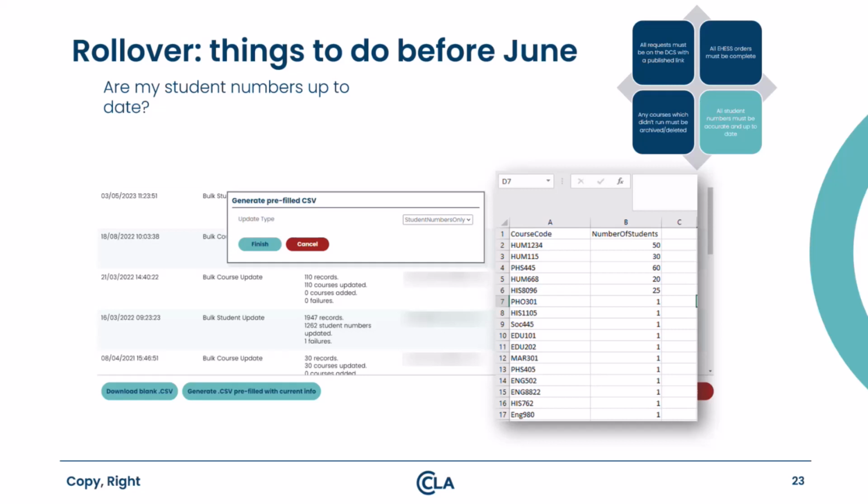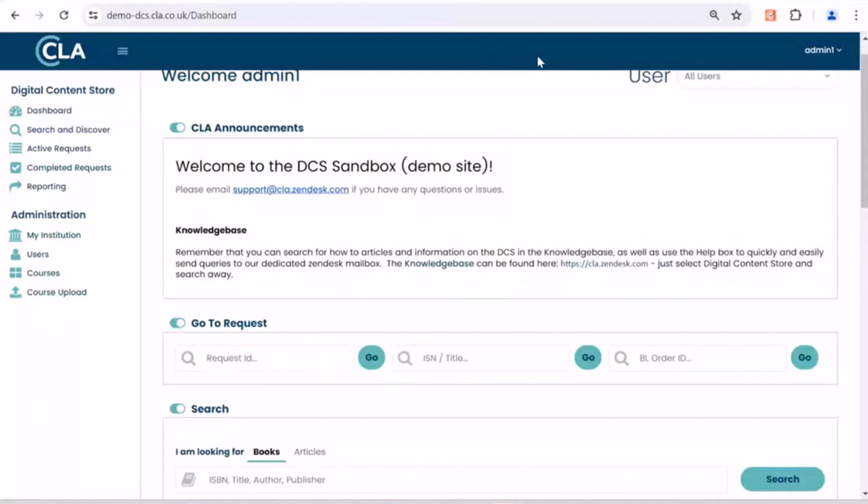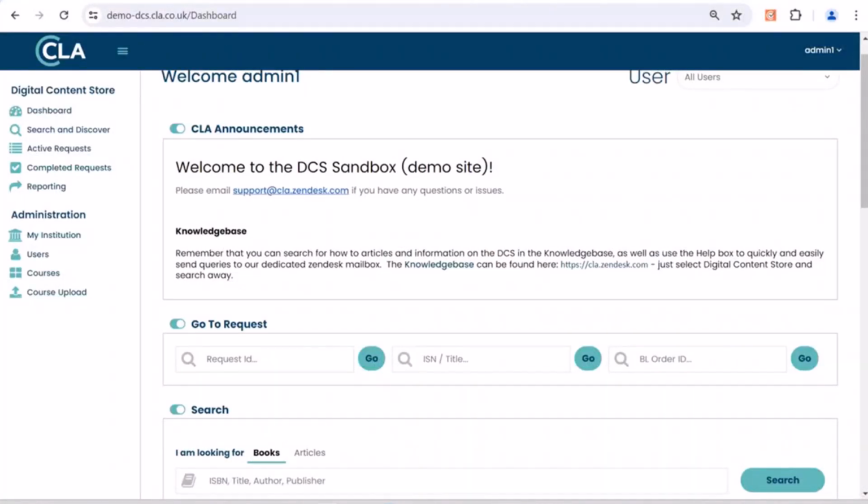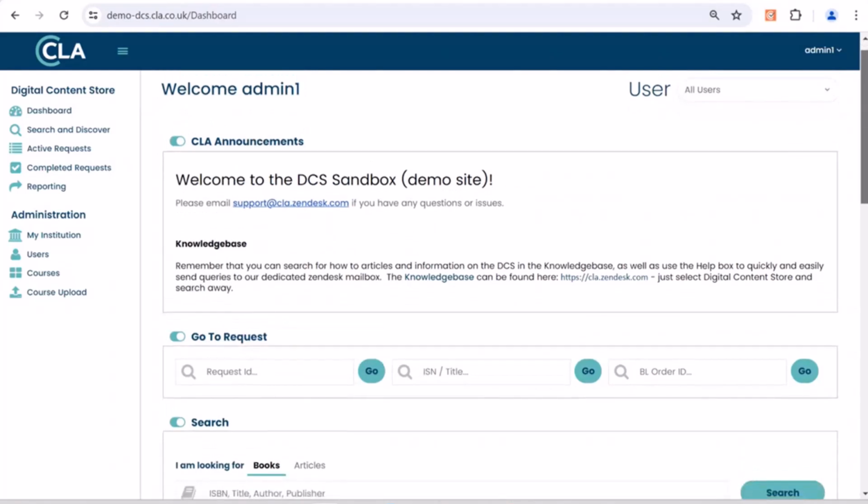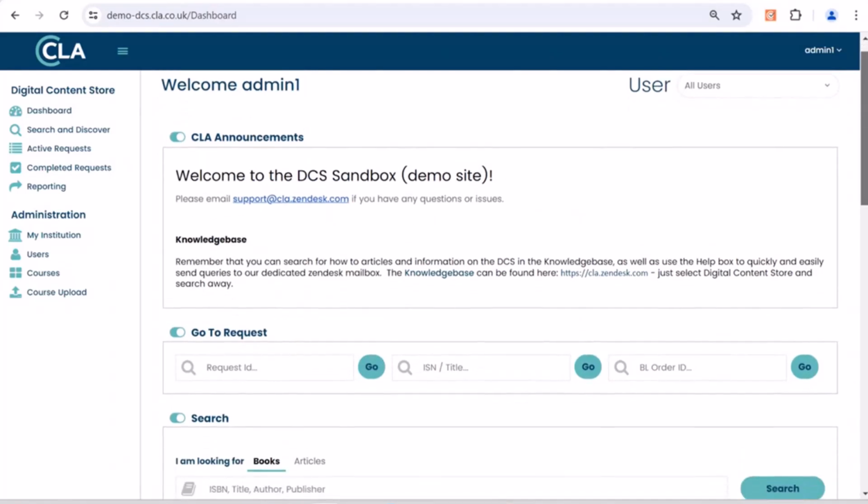If I stop sharing my screen and I switch, Imogen, can you confirm that you're seeing my regular screen now? Yeah, we can see the DCS itself. Wonderful.